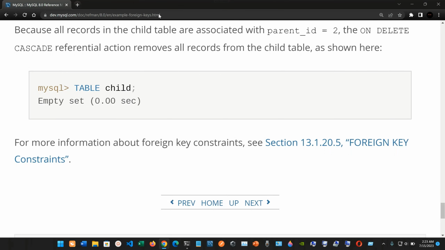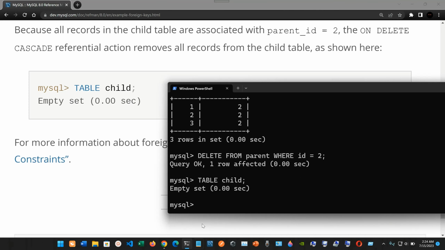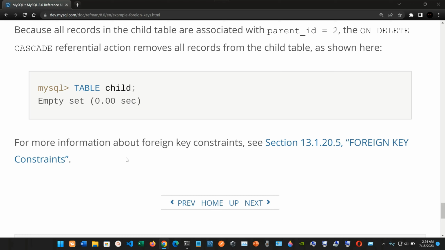Because all records in the child table are associated with parent underscore ID set to 2, the on delete cascade referential action removes all records from the child table, as shown here. Let's try it. We type table, the child table, semicolon, and now we have the empty set. For more information about the foreign key constraint, we can check out the foreign key constraint documentation.